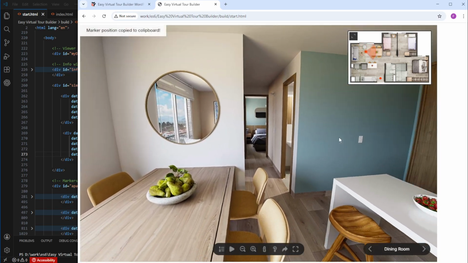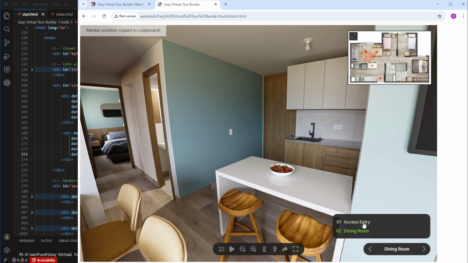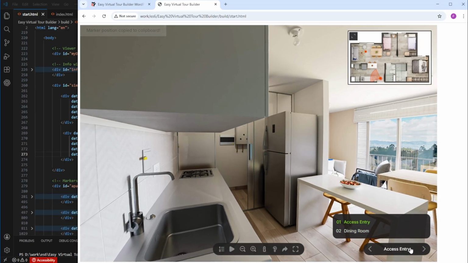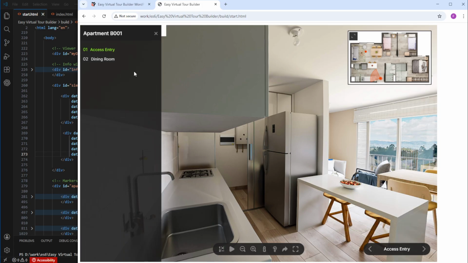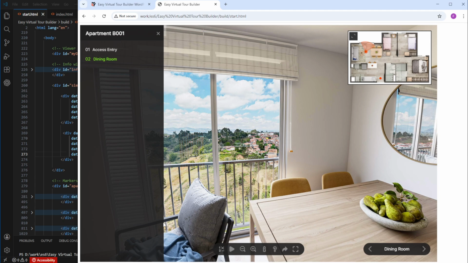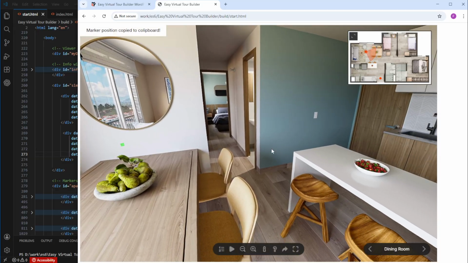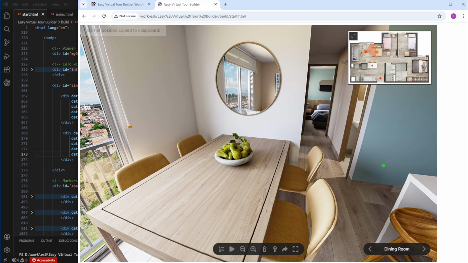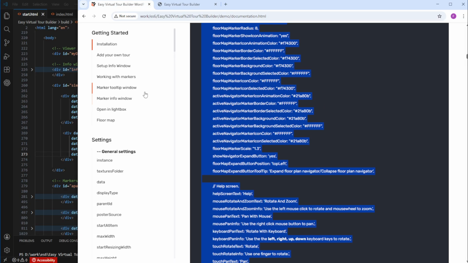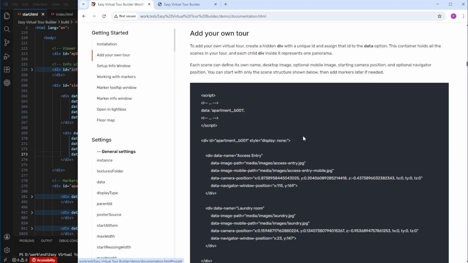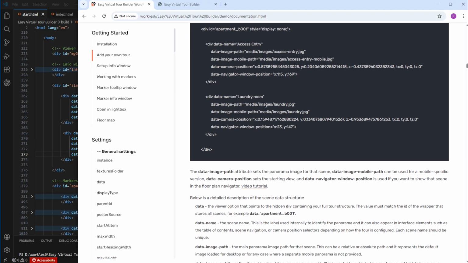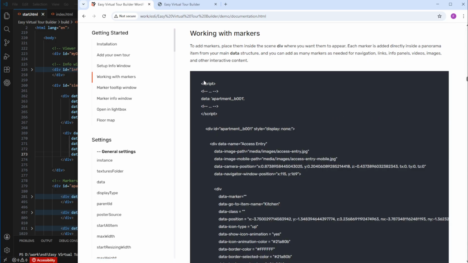Okay. Now to navigate back and forth, again we can use this camera access widget or this part. And I'll show you how to use the markers also to navigate between these two scenes. So let's see how to add a marker. Now in the documentation, add your own tour. This explains basically what I've shown you here so far. Working with markers. So to add a marker, it's explained here how to do it.